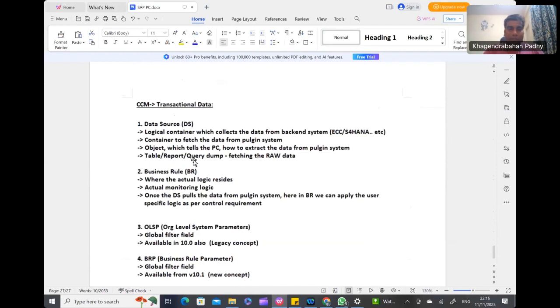The object which tells PC how to extract the data from the plugin system will say, for example, that out of the table there are 100 records, and out of 100 records I need only 3 records for sampling to validate the control. So based on the rule, PC will define the rule, and that rule will run on the plugin systems, and the plugin systems will have data, and that will fetch the raw data to PC for processing.